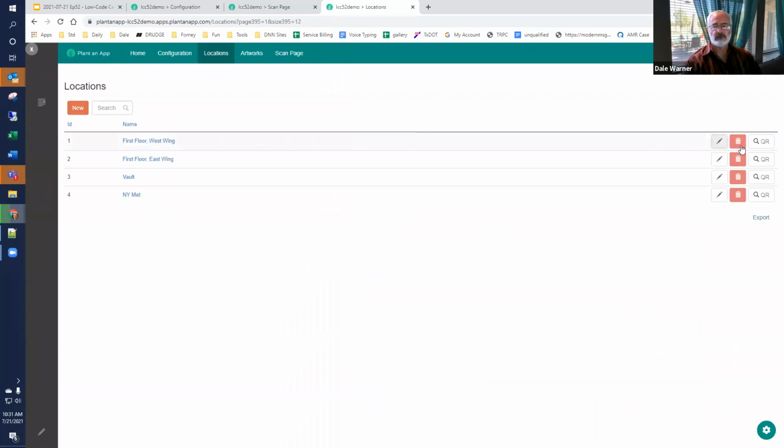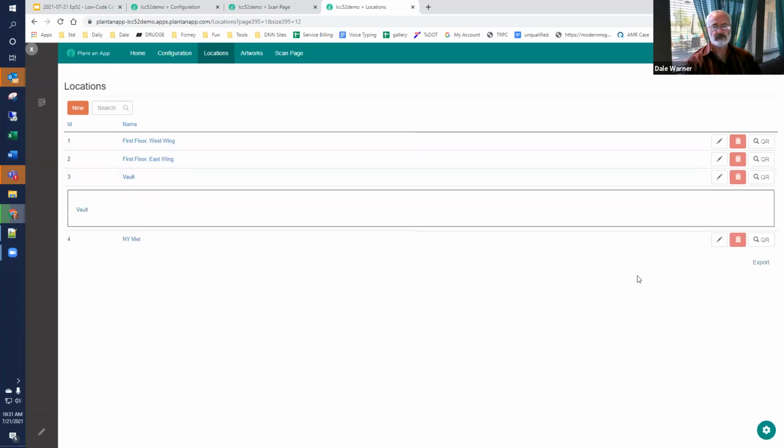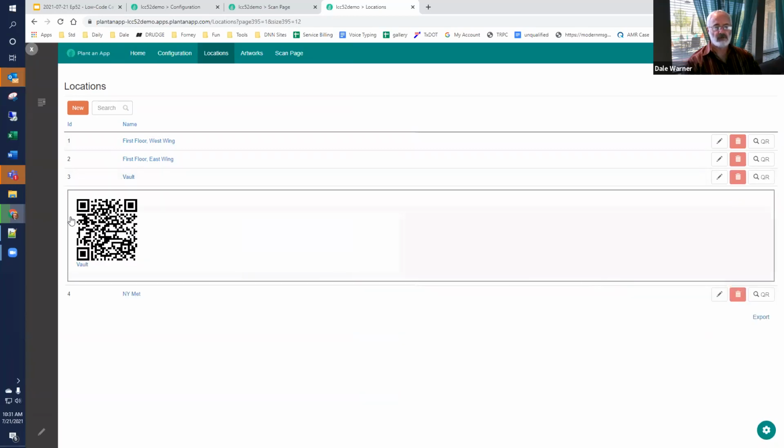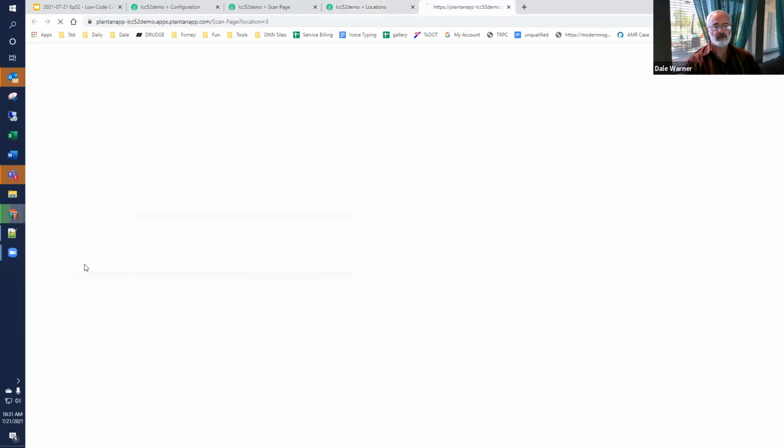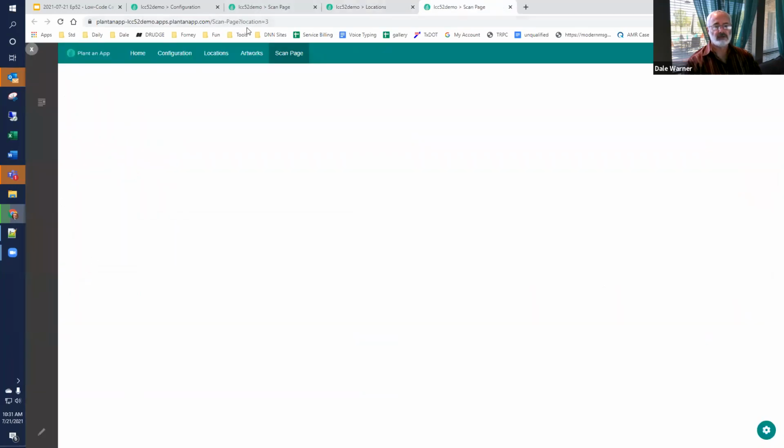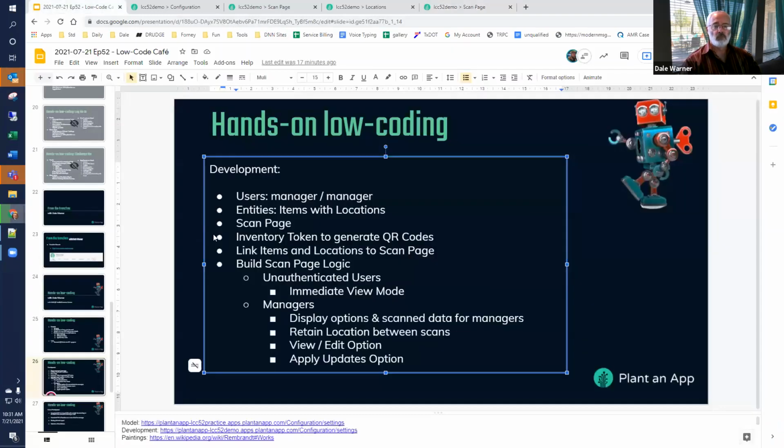for our locations. And so if we do it, for example, in the vault location 3, so we do the QR code, we now have a QR code and a hyperlink that will take us to our scan page with location equals 3. So we're down to this point. The items, the artworks, and the locations are linked to the scan page. And so now it just remains to build the scan page logic.